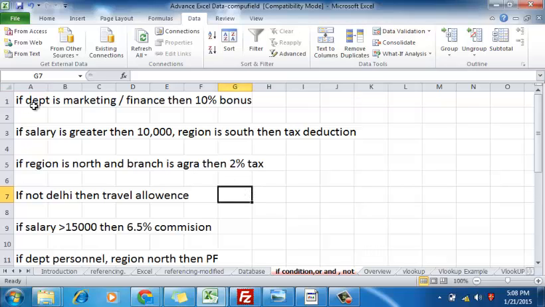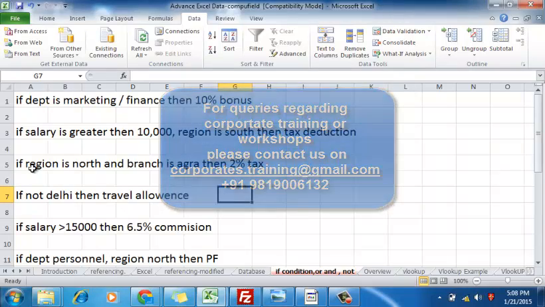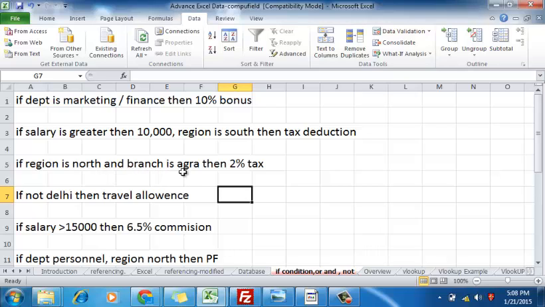For example, if the department is marketing or finance, you would be giving the employees 10% bonus. If salary is greater than 10,000 and the region is south, then they are applicable for tax reduction. If the region is north and branch is Agra, then 2% tax on the basic salary. If the participant is not from Delhi, then you would give them traveling allowance. If salary is greater than 15,000, then 6.5% commission.